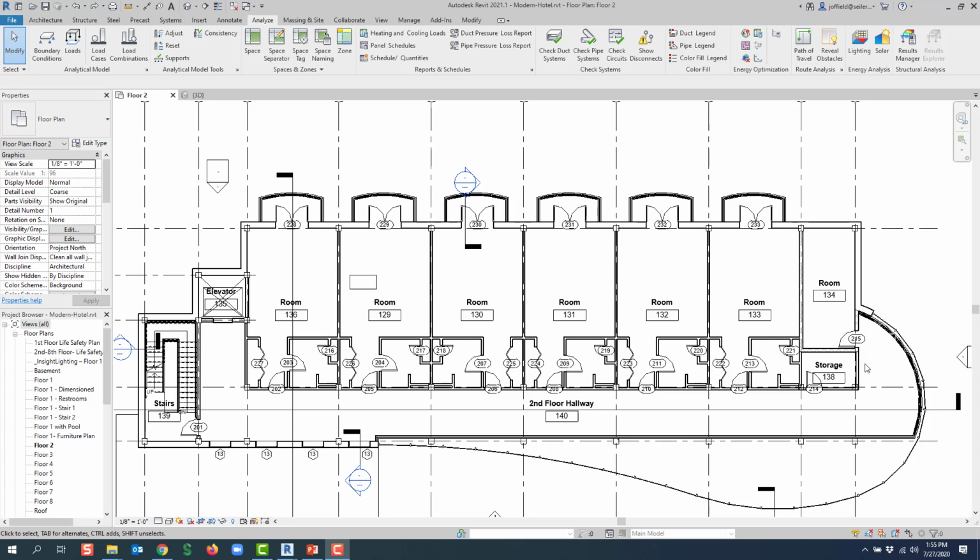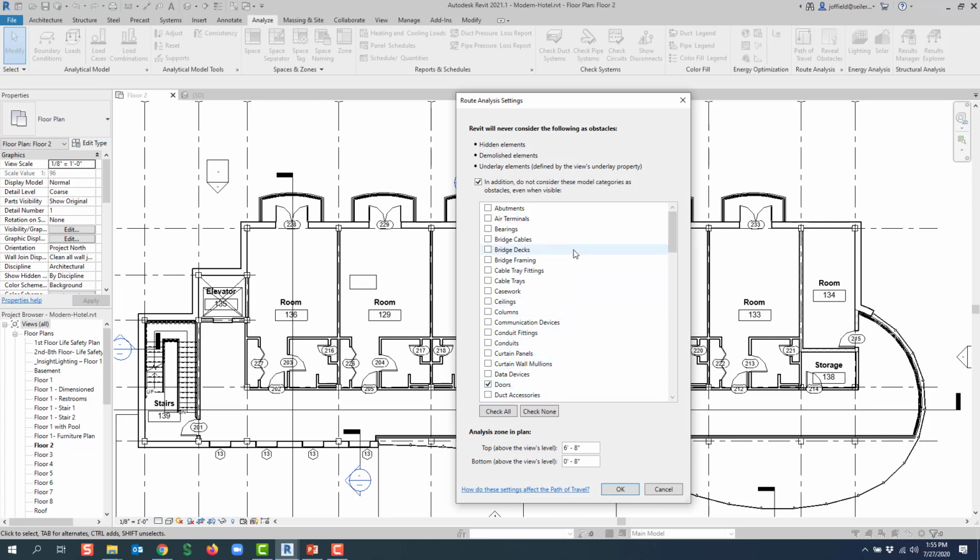In one of our last videos, we were discussing route analysis from the Analyze tab over in the ribbon on the right-hand side, and how we could create a path of travel, reveal obstacles, and find out what particular obstacles we want to avoid or leave on in that route analysis.